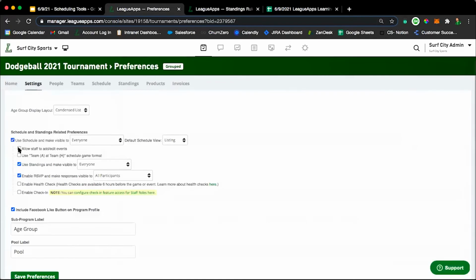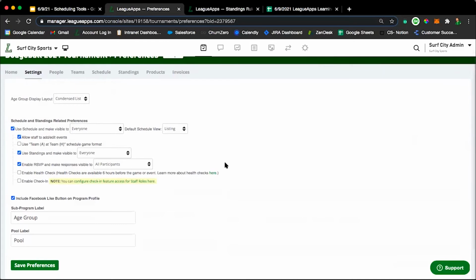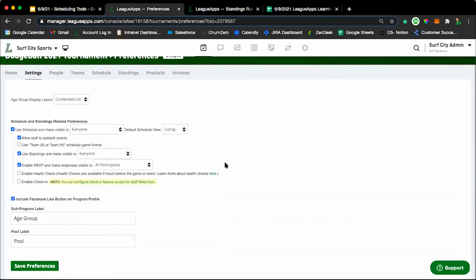And then what we're able to do is allow staff to add and edit events. So say you want your coaches to be able to control their schedule, we'll click on allow staff to add and edit events. And then that will allow those coaches to edit the schedule and add events from the member side of things. So they don't need to have admin access to the back end. They can do that directly from the member console if they go to their team and schedule.